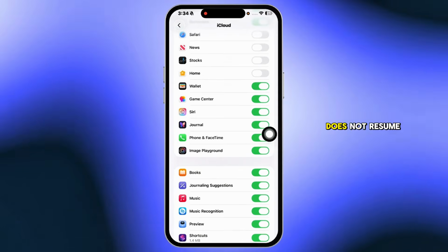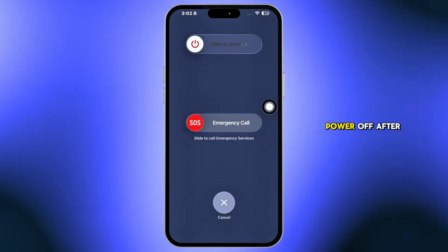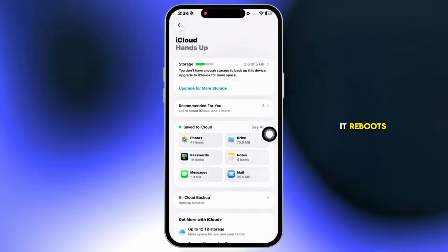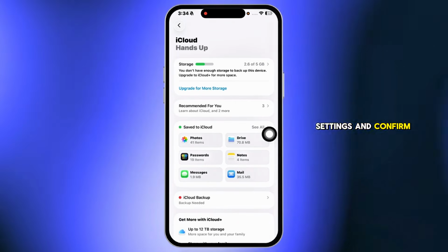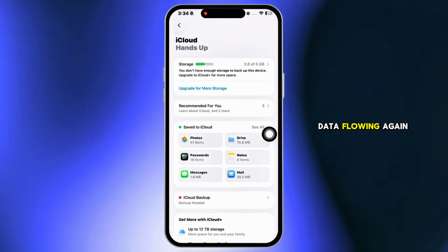If syncing still does not resume, restart your iPhone by holding the side button and sliding to power off. After it reboots, return to iCloud settings and confirm that everything is turned on. That should clear the paused alert and get your data flowing again.